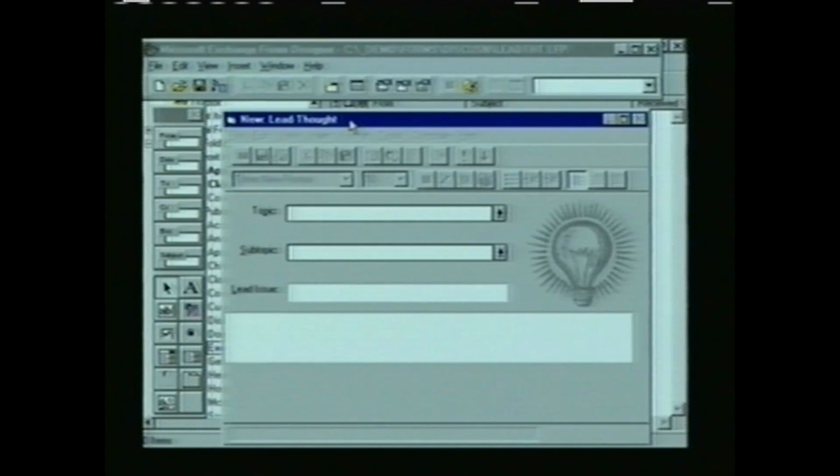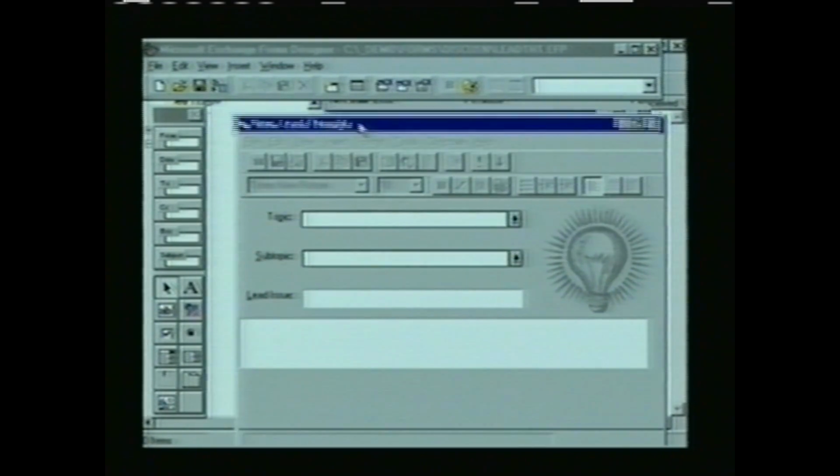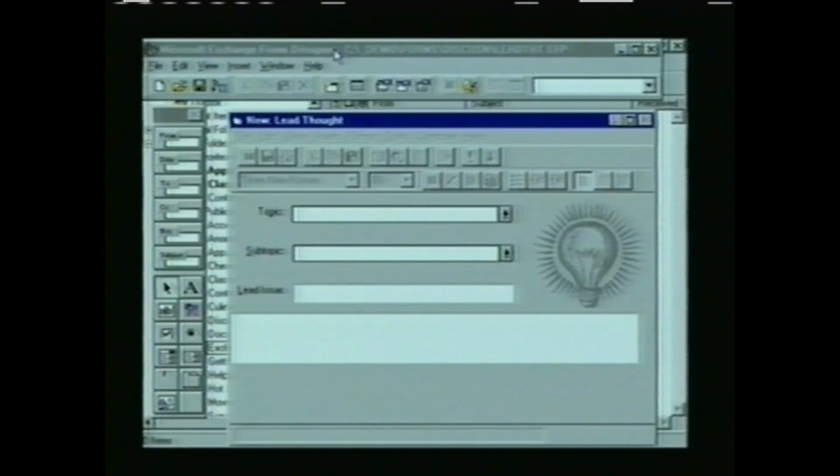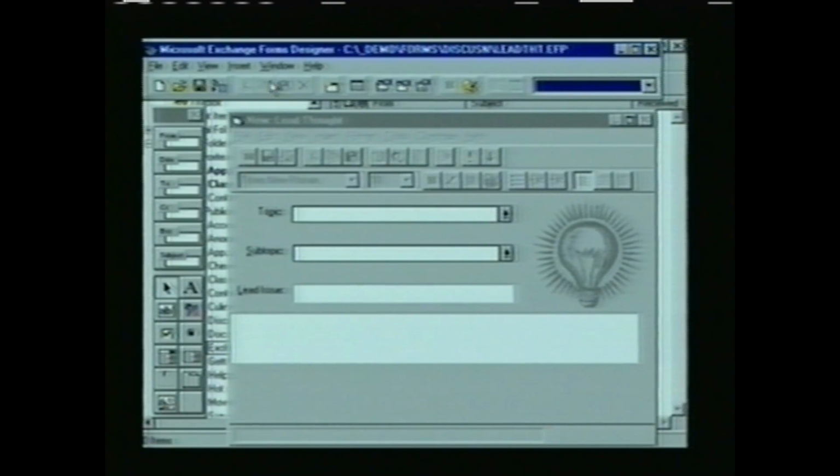Let me talk a little bit about what you see. Here's the form that we'll redesign. Up here we have our typical toolbar menu, the toolbar buttons of which are very similar to those in Microsoft Exchange Client as well as the Microsoft Office 95 applications. What we have here is a series of controls that the user can place on their form if they wish.